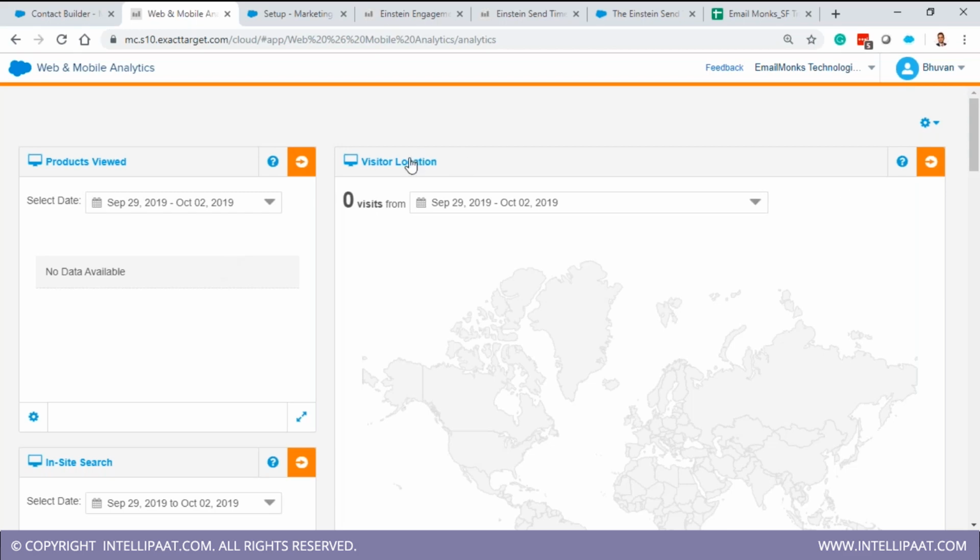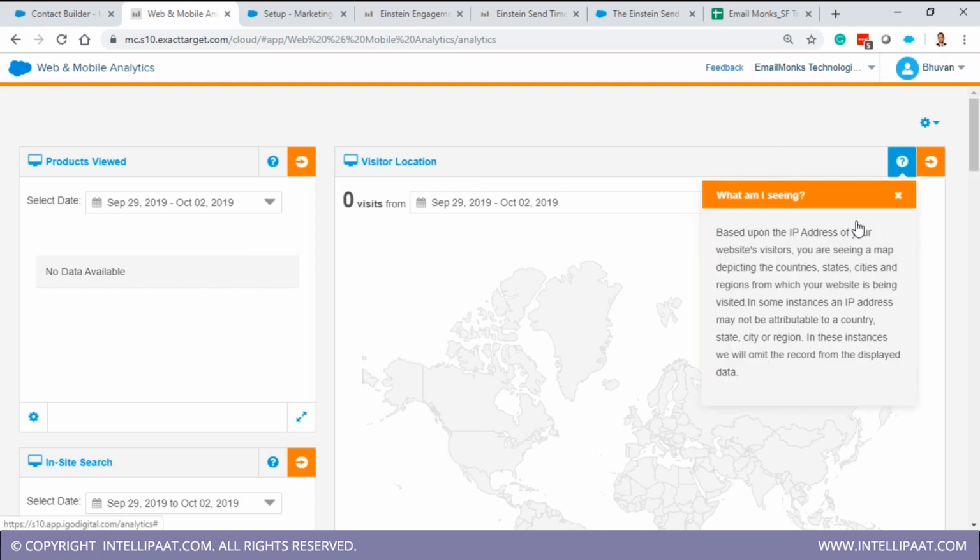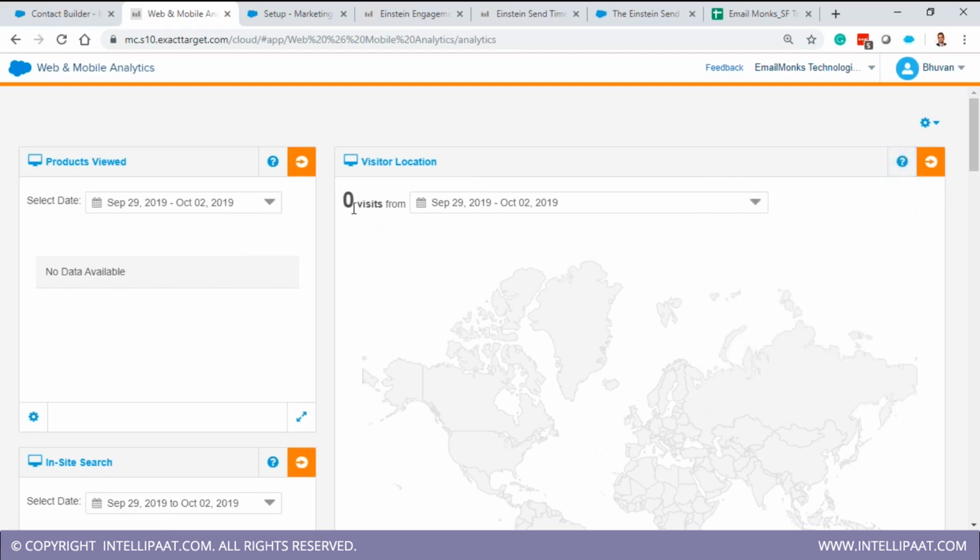Next is about the location from where the visitor is actually coming. Again, same thing, it will track the IP address. For your website, you have embedded the code on the home page, and of course there could be multiple pages where you can embed that. That is also a different thing.